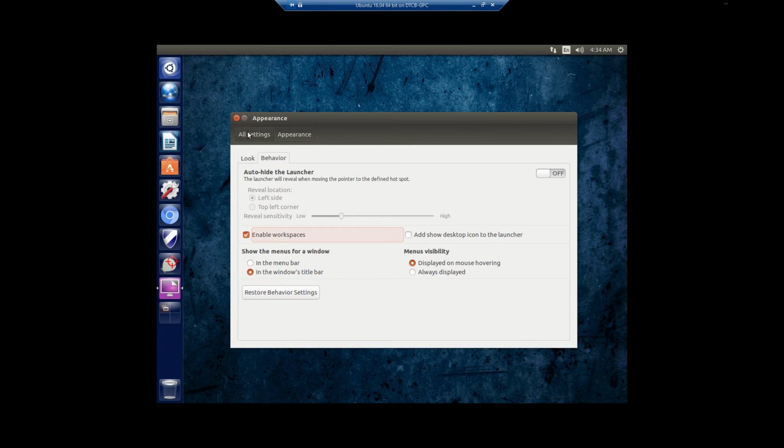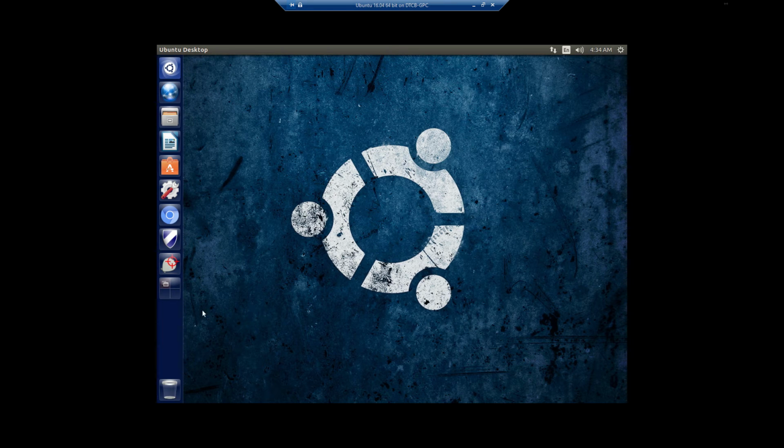Enable workspaces, and now you'll notice that you always have the menu bar listed up here. And another thing is you have your options over here where you can go to system settings.